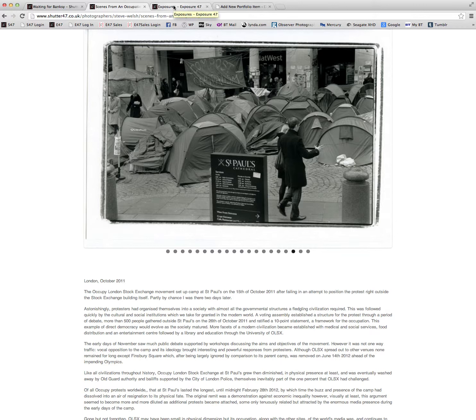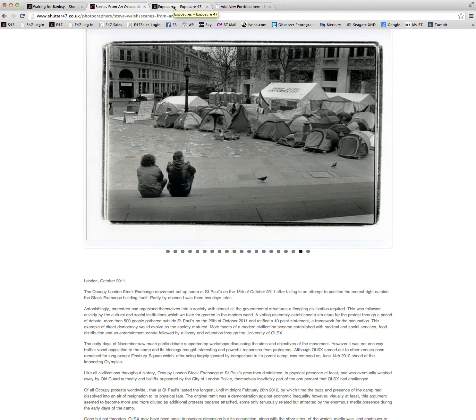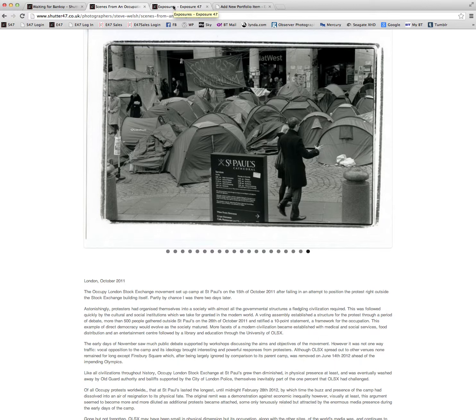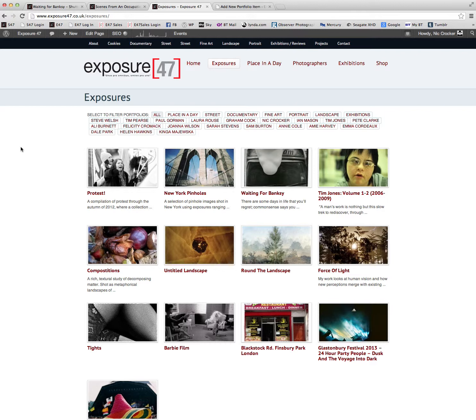But when we've got a really nice finished piece of work which we really want to truly showcase, then it's a portfolio item. And that's what I want to show you how to make now. And it's really simple. So here we have Exposure 47 website, and I've created a template portfolio page which will show all of our portfolio items and then allow us to filter them.